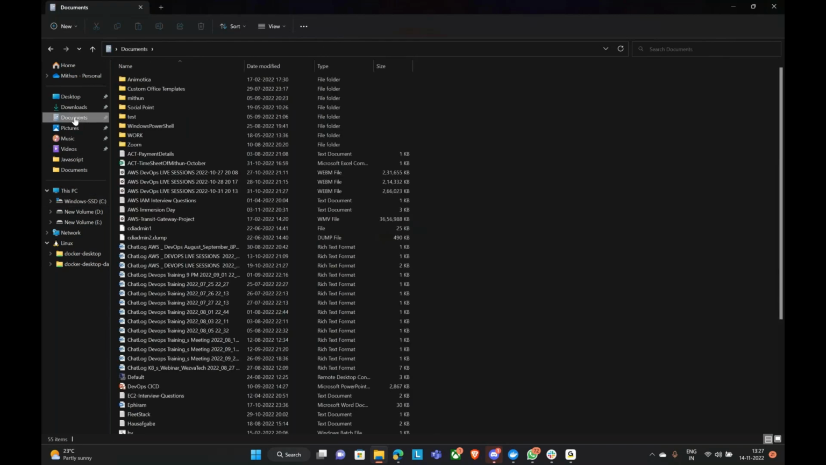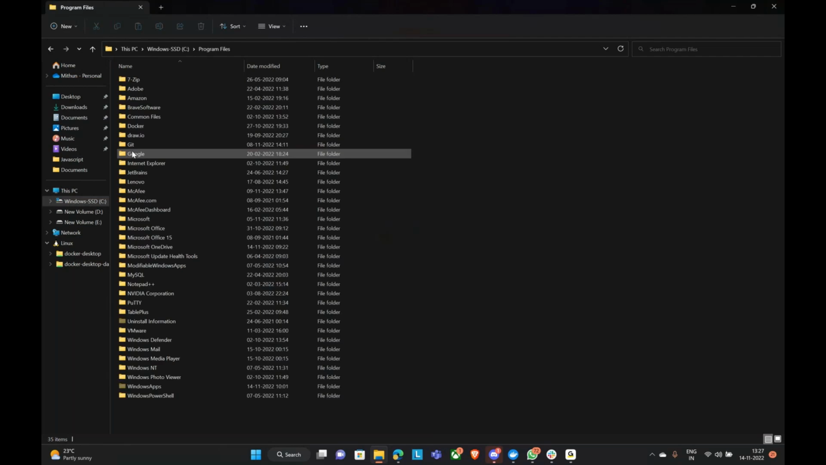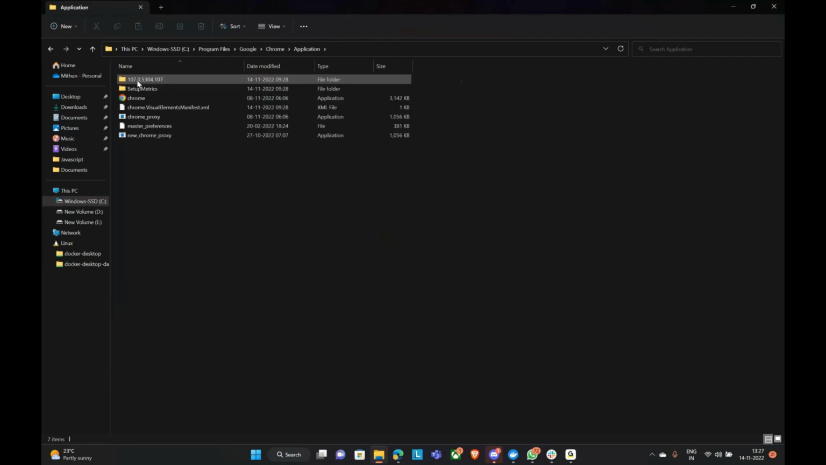For example, if I go inside Program Files, this is a Google Chrome application recovery folder. These are all configuration files, and I cannot open this. Whereas in Linux, there is an option to open some of these files. The configuration files are very simple text-based files. I will show you when we install that.